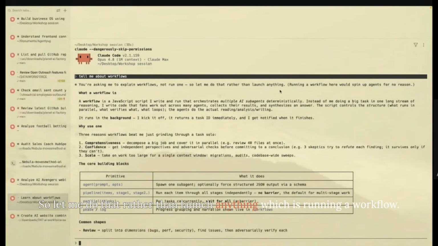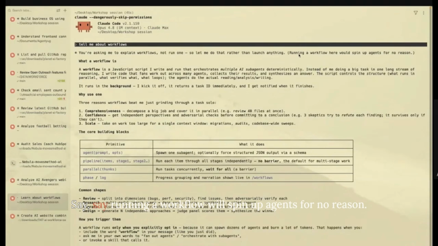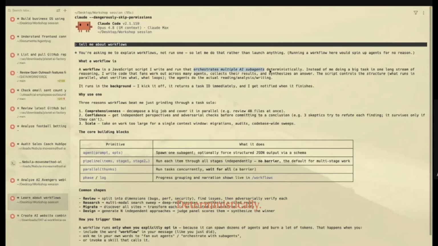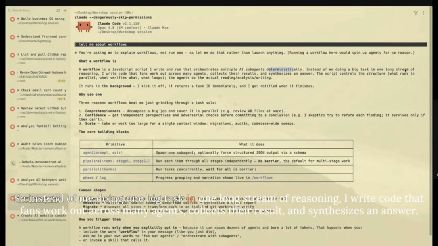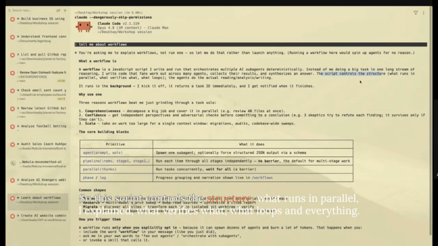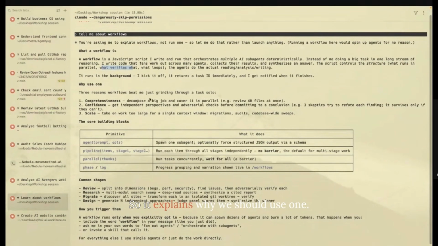So it says, you're asking me to explain workflows, not run work, so let me do that rather than launch anything, since running a workflow will spin up agents for no reason. So it knew what I was trying to do. It's just a JavaScript that it will write and run, and it's going to orchestrate multiple AI sub-agents, right? Deterministically. So instead of me doing one big task in one long stream of reasoning, I write code that fans work out across many agents, collects their results, and synthesizes an answer. So this script controls the structure: what runs in parallel, what verifies what, loops and everything. So it explains why we should use one.